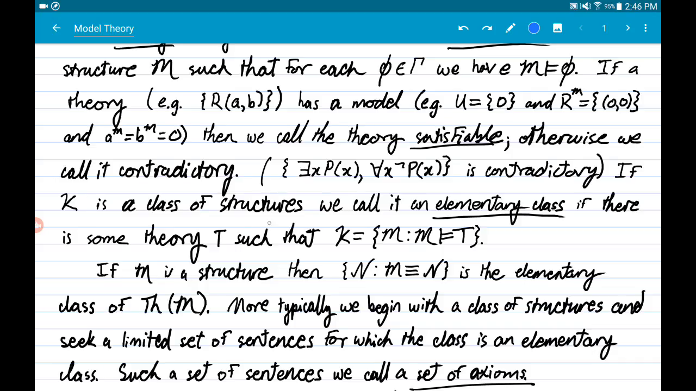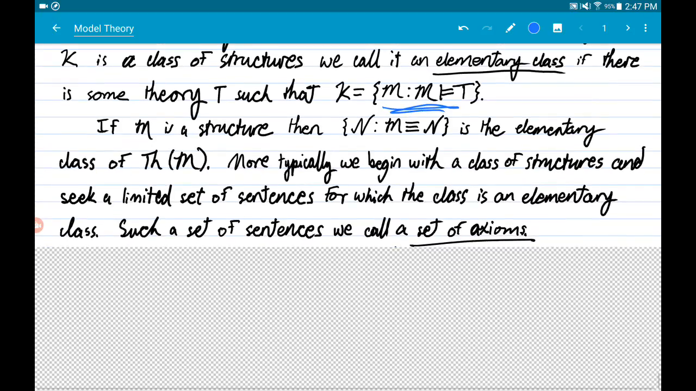If we have a class of structures, a whole family, collection, whatever you want to call it, of structures, we call it an elementary class if there is some theory such that every single thing in the class satisfies that theory. And vice versa, right? So the class is the set of all things that satisfy that theory. So everything that satisfies it is in the class, and everything in the class satisfies it, right? Both ways. That's an elementary class. It has exactly the things that satisfy the theory.